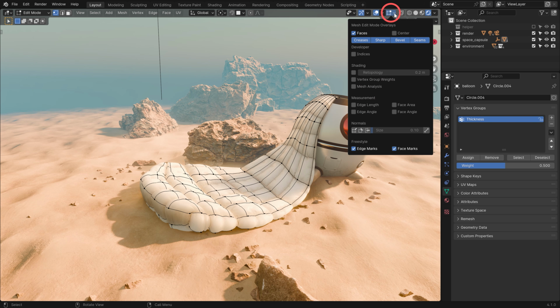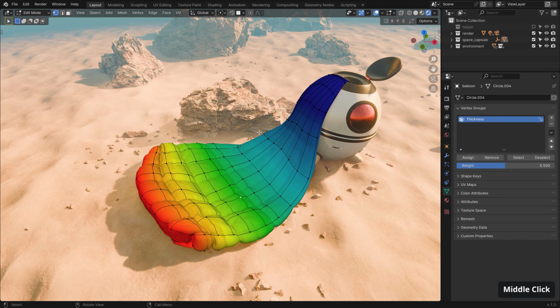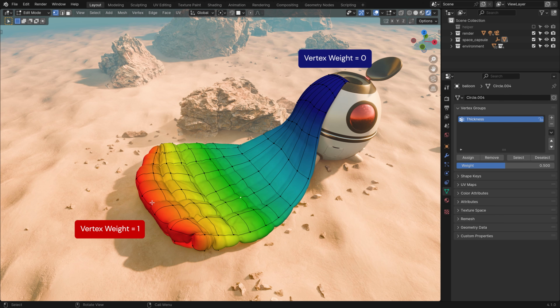Let's go up here to the mesh edit mode overlays and enable vertex group weights. And now we get this nice colorful gradient on the surface, which is basically a heat map. That means where the color is the hottest, we have the strongest weight value, and where the color is the coldest, we have the lowest weight value. That means a weight value of 0 is dark blue, and a weight value of 1 is red, and the gradient over orange, yellow, green, and light blue are the different values in between.